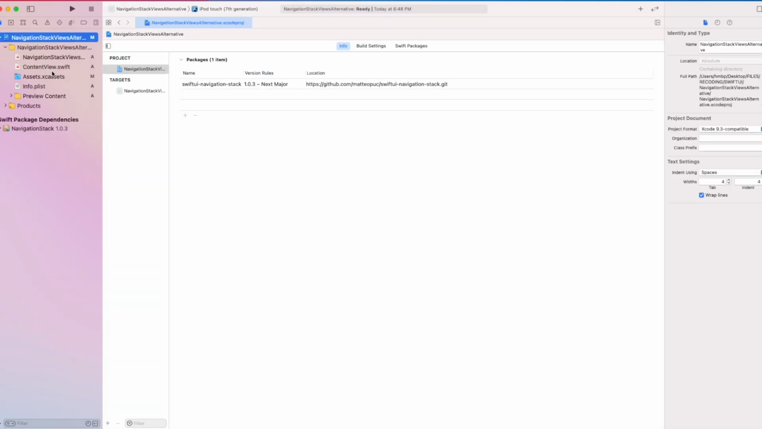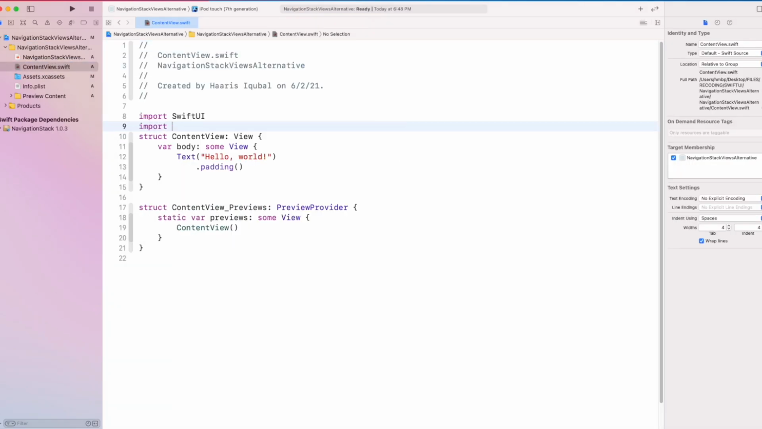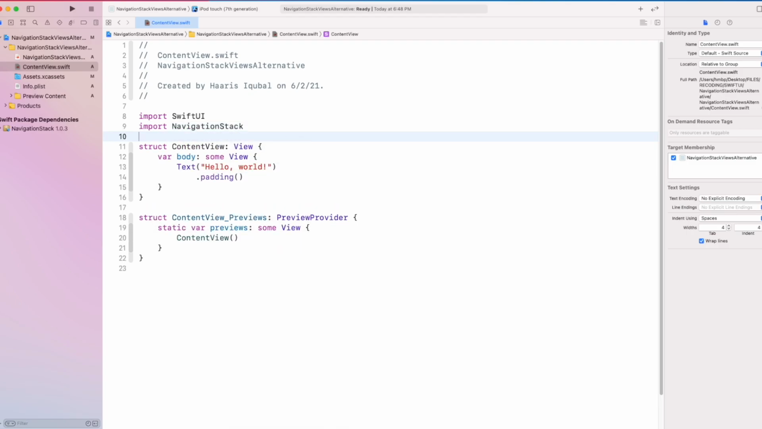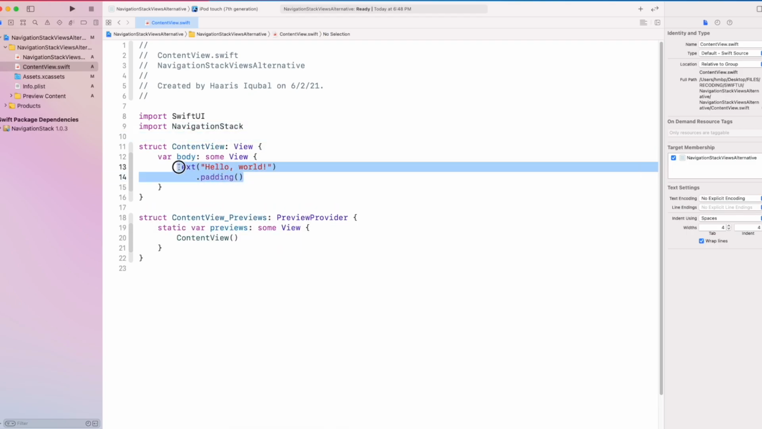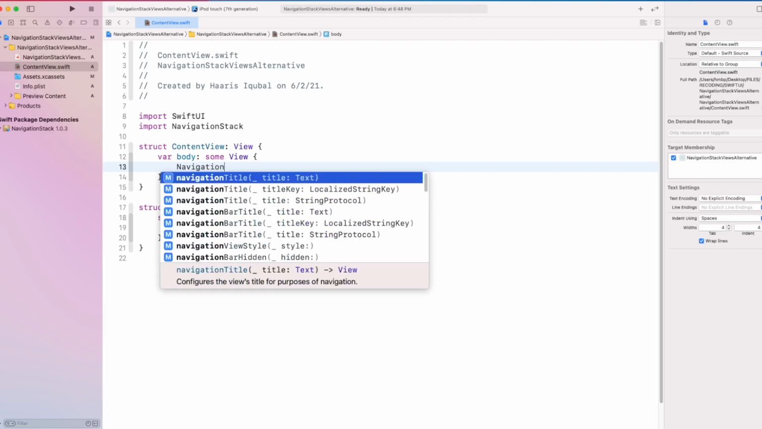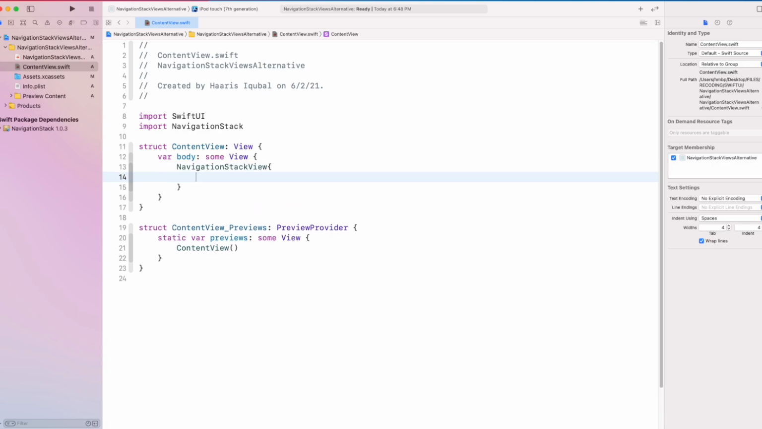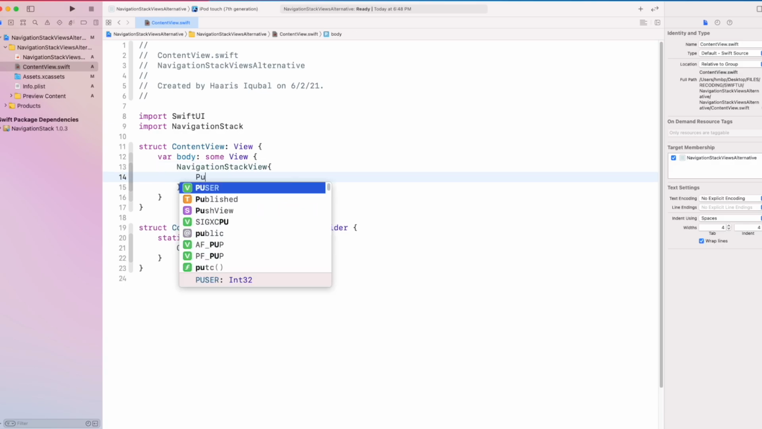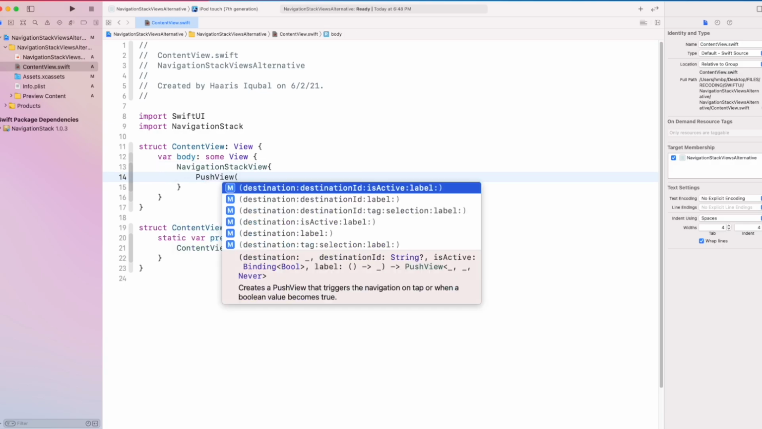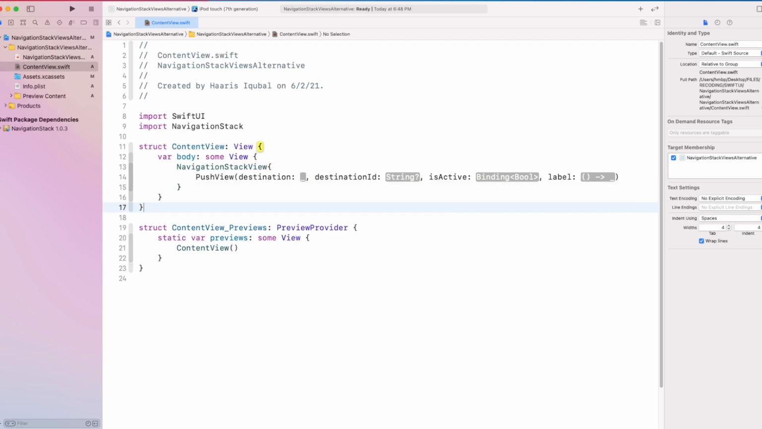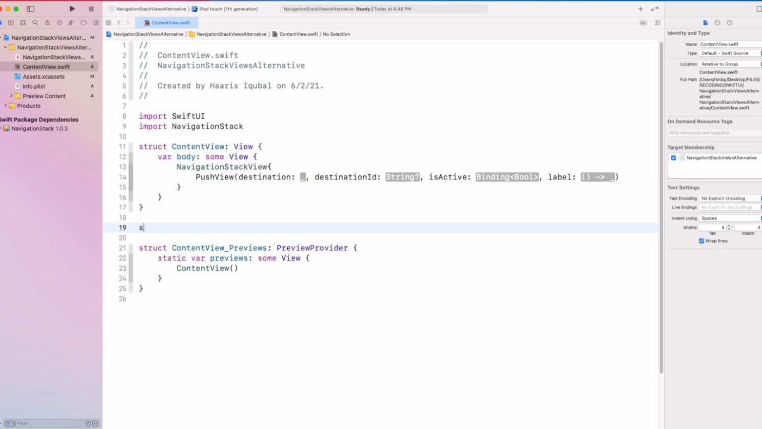Inside a content view file, first import the NavigationStack module. Then inside body, we are going to create a NavigationStackView. This NavigationStackView acts as an entry point for our app and it will remember all the subsequent views we add over it. For pushing the view, we use the PushView function which takes destination and label as input. Before it, we are going to create a child view.